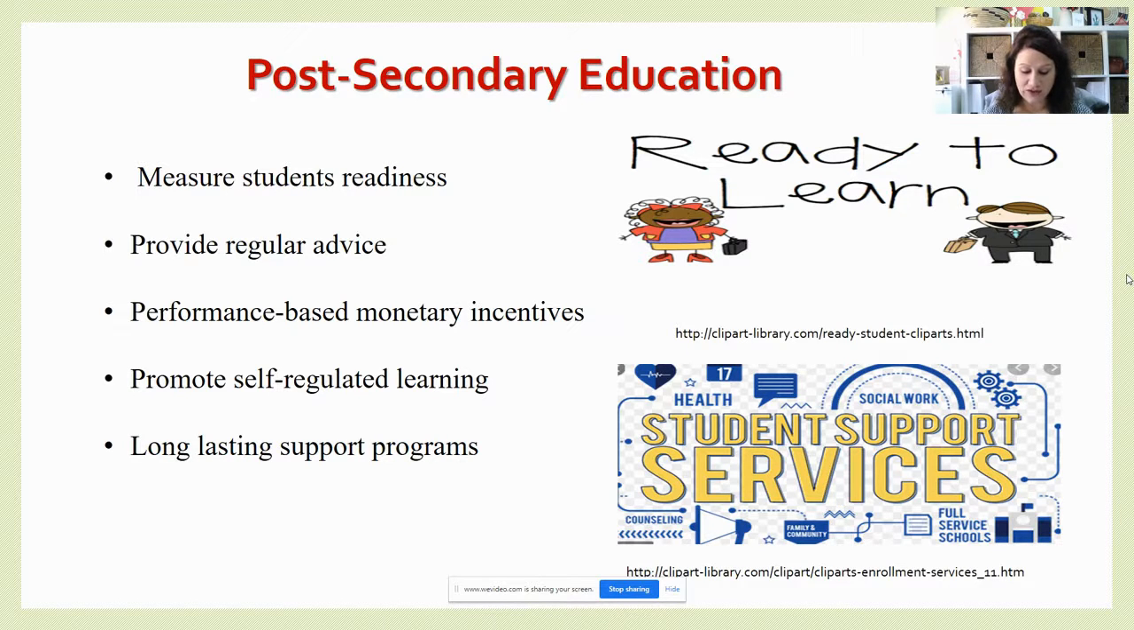Secondly, the students should be advised regularly to remind them why they are in this institution. Thirdly, the students should be offered performance-based incentives. Fourthly, emphasis should be placed on teaching the students to be self-regulated learners. Last but not least, educators should integrate long-lasting support-based programs to reassure the students with disabilities that they can win and they will be successful.